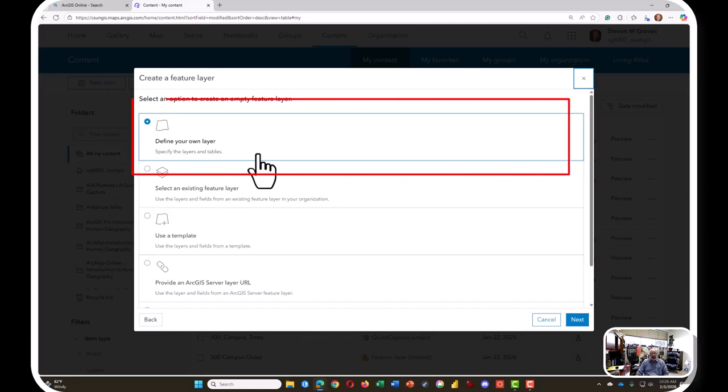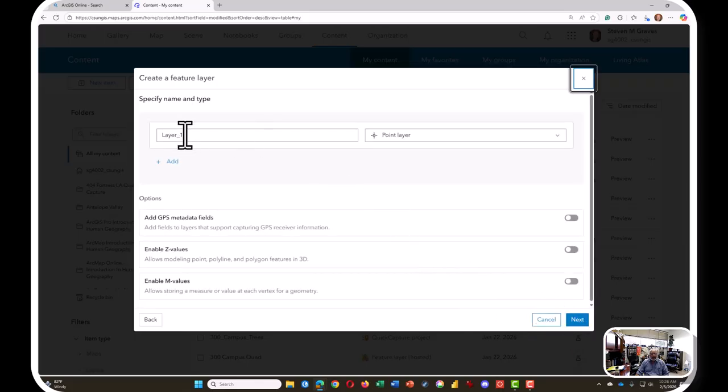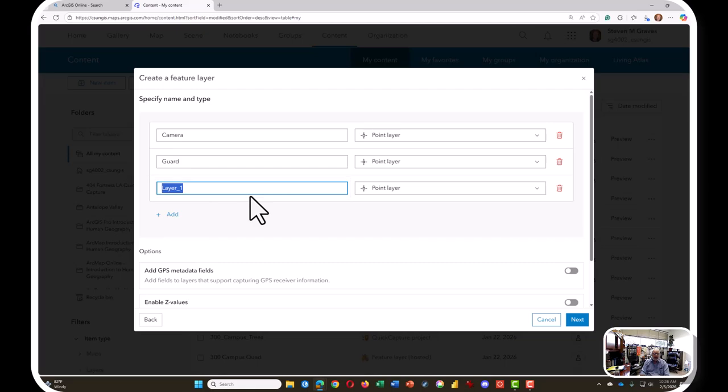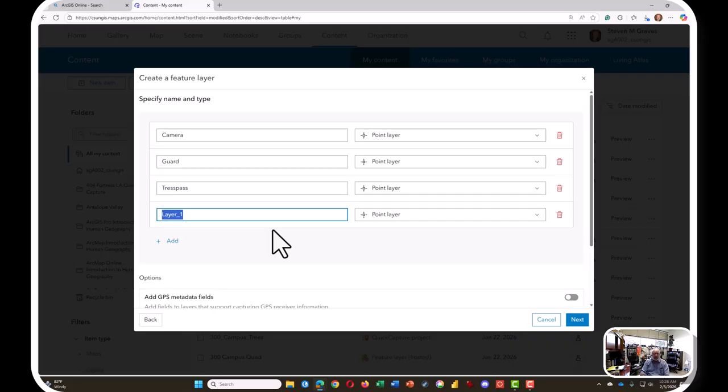So click on that and then click on Define Your Own Layer. Click Next, and layer 1 is something that we think we ought to see, which we'll call camera, and it's a point layer, as we think we'll see security cameras. And then we think we'll see security guard, so you can put guard. We can put in here trespassing signs. And these are all things that we think we'll see that will discourage us from moving freely about downtown.